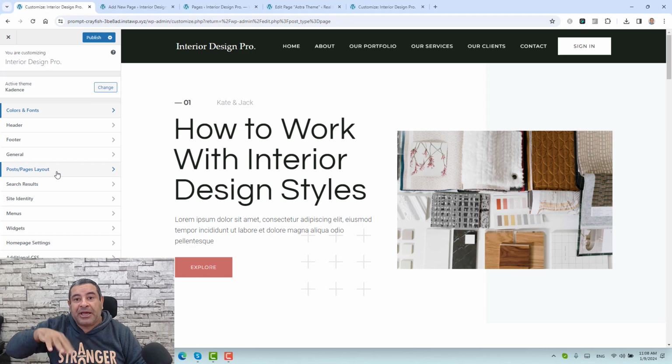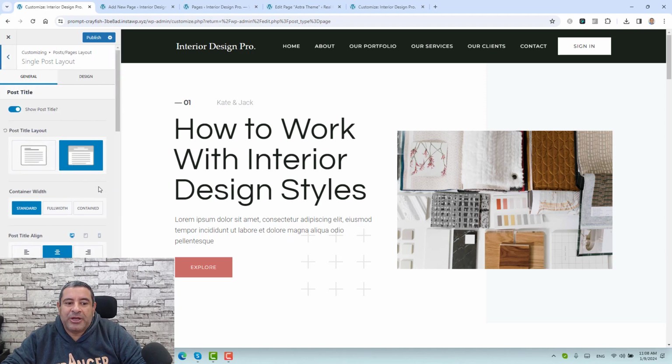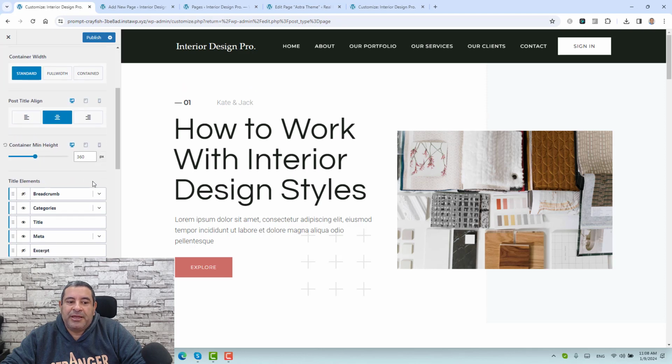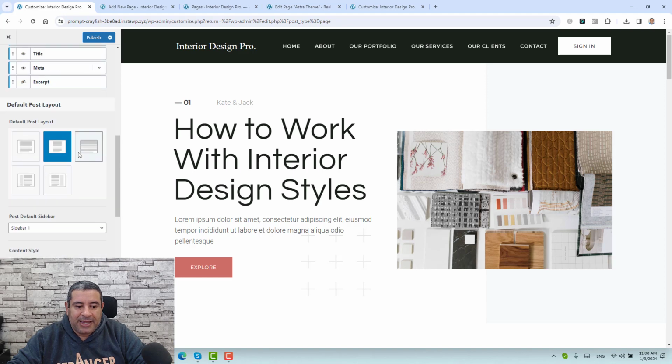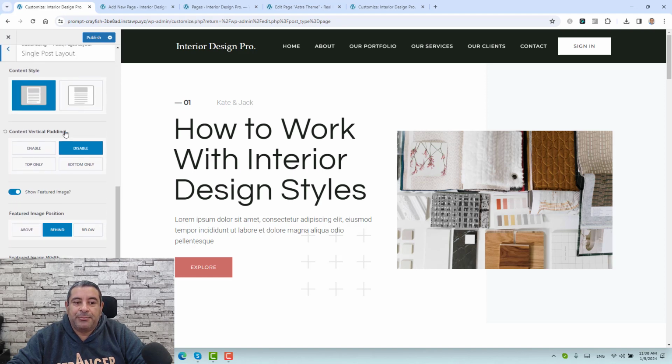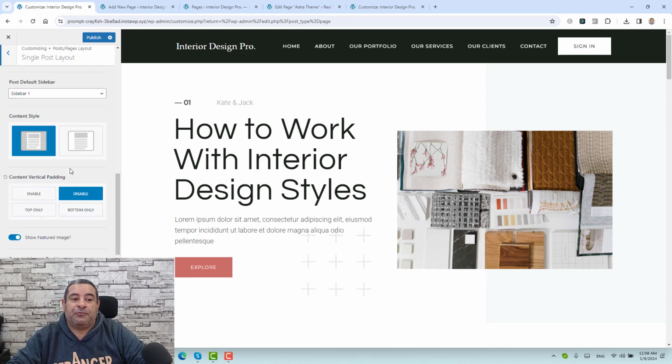Sometimes you need to add a sidebar for your posts and a sidebar for your pages. You can make the default layout of the pages inside the posts themselves. For example, inside the posts, here you can set if you want to show or hide the post title, what is the layout of the posts themselves. And you can even design the container minimum height of the post title itself. And here also you can define which sidebar you'd like to use. Everything relevant to the posts or the articles, you'll find inside this.